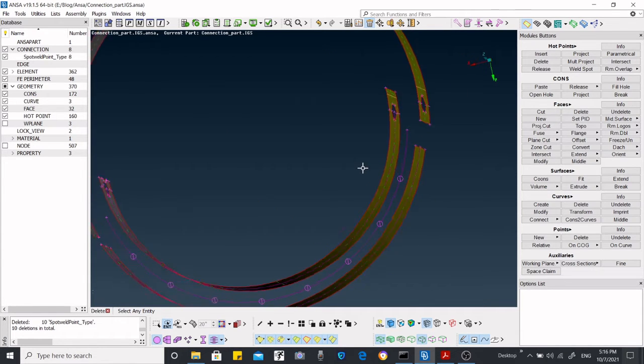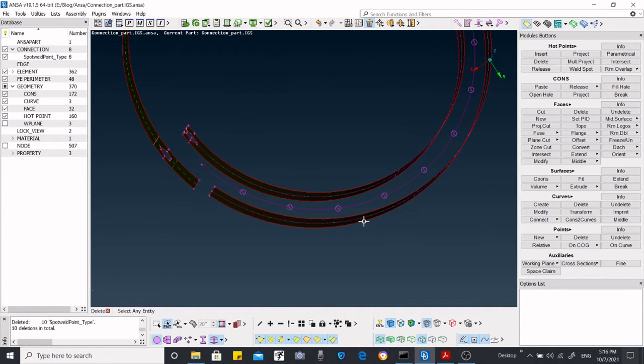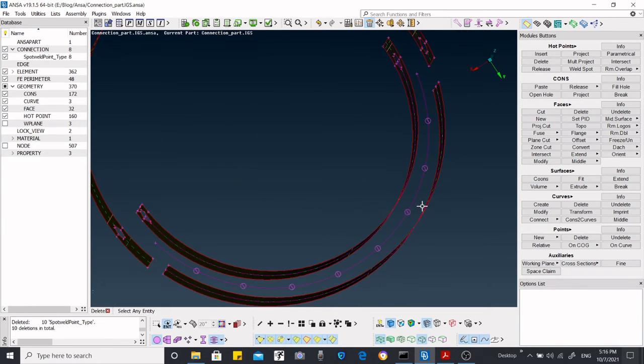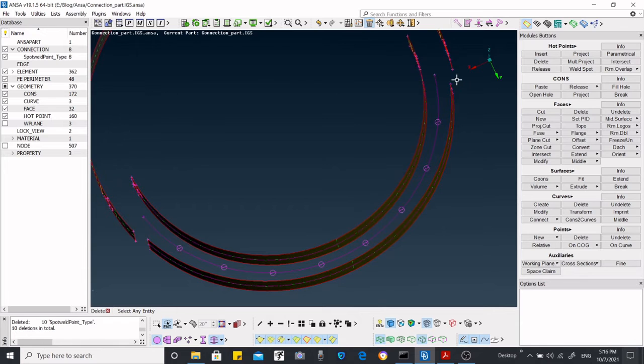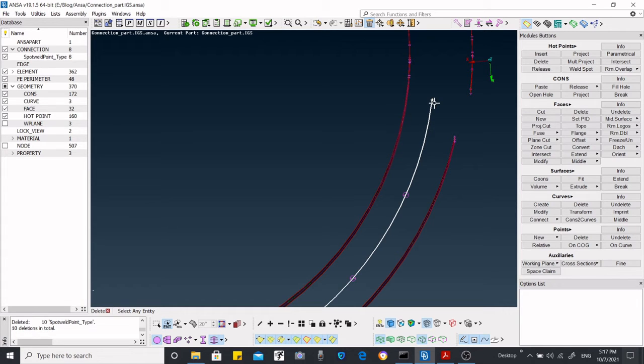Now the second part we are going to do is to create a spot line. In order to create a spot line, we need a 3D curve, right? And we already have a 3D curve over here, so I don't think that we need to create anything else. We just need to convert this 3D line into the spot line. Okay, so we are going to do that.